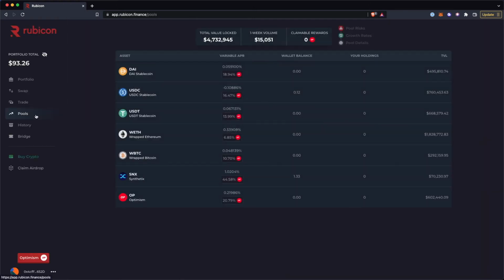The Pools tab is where you can come to deposit your assets to passively earn yield. So this is great if you only want to hold one asset and you want to make some income on it while you're holding it. They currently support these 6 assets right here. And you can see what you're going to be getting as the APR.